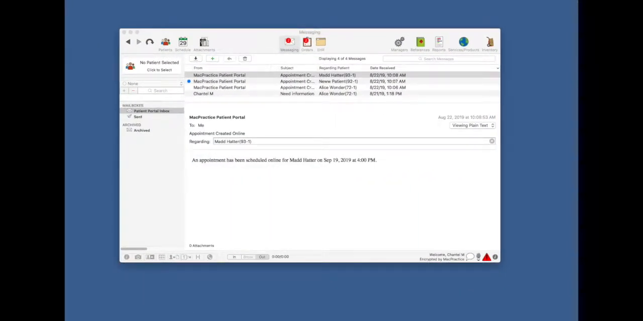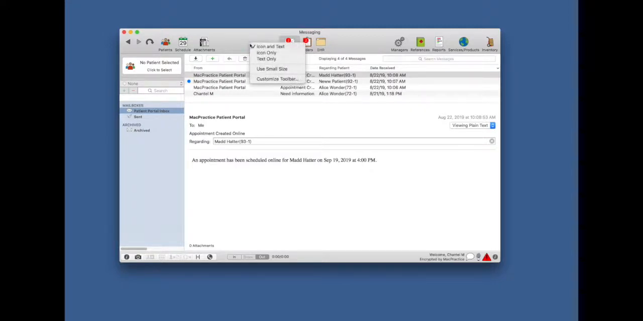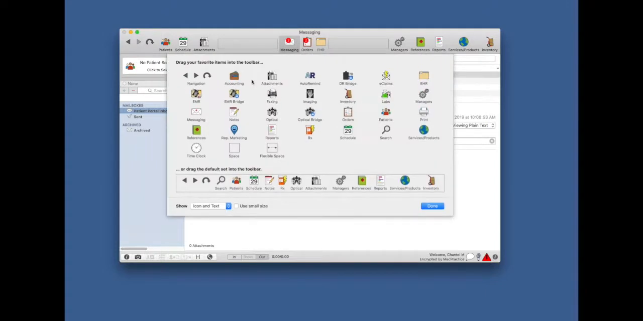To start off, we will navigate to the messaging ability. If you do not see the messaging ability icon in your toolbar, please go ahead and right-click or control-click in a gray space of your toolbar. This will open up a menu and you will go down and select Customize Toolbar. Once you have done so, you can locate the messaging ability icon and click and drag this icon into the toolbar. After we have added that icon, go ahead and select it so we can go into the messaging ability.